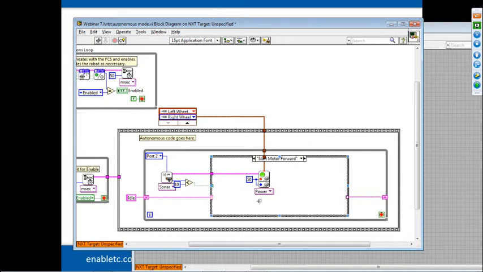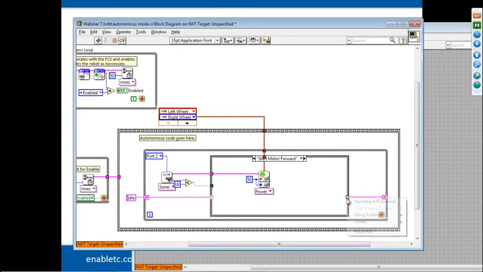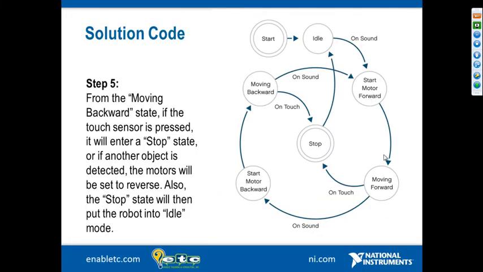So we're almost done with the start motor forward state, and let's just step back into the state diagram to see what it's supposed to do. Well, start motor forward starts the motor, which we've done, and then it goes into the moving forward state. So let's do that. We've got to right click here, create a constant, and say moving forward. Now we've programmed up already our idle and our start motor forward case.